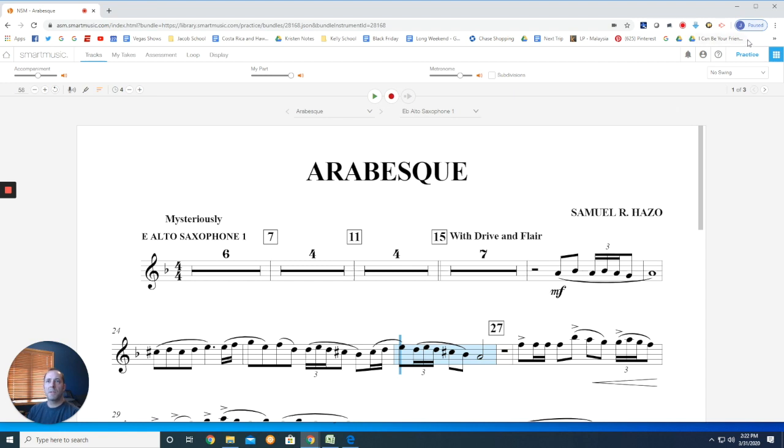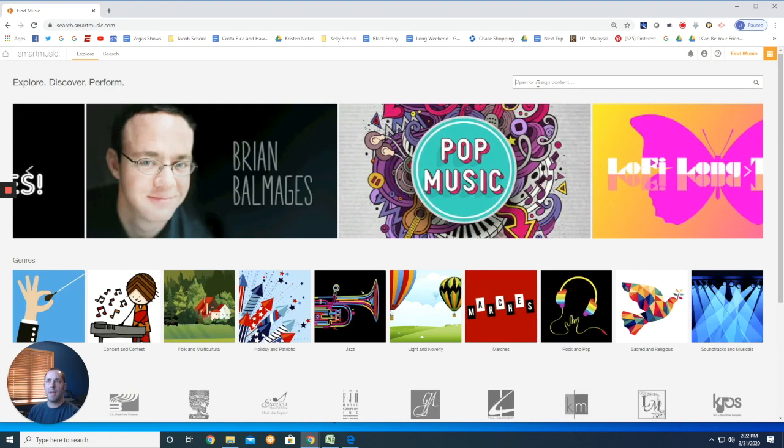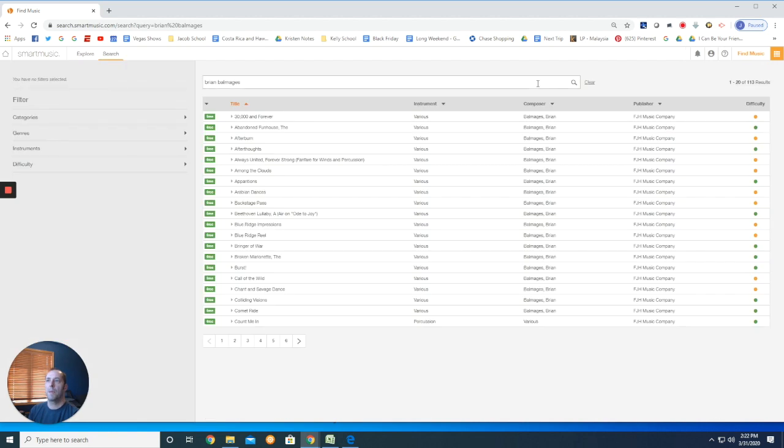Students can use SmartMusic to explore music of some of their favorite composers. For instance, we play a lot of Brian Balmages in band. Just type in Brian Balmages. At the top, you can see a whole bunch of different pieces by Brian Balmages. It looks like at least 6 pages of Brian Balmages.